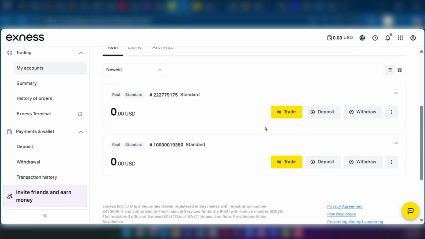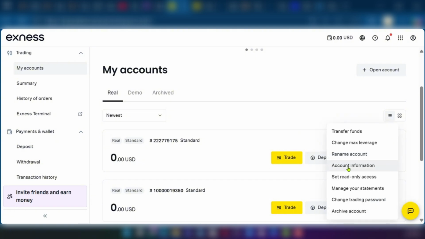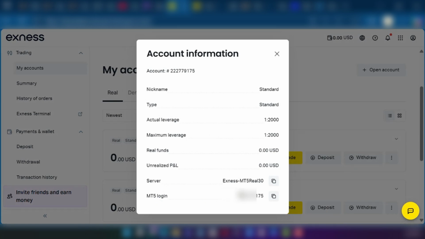Going to scroll down. Now I'm going to go over to where we have the three dots, click on it, and then select account information. Right here, you can see MT5 login and the server. We're going to now open our MT5 app and put in these details with the password which we used when we were creating this account.